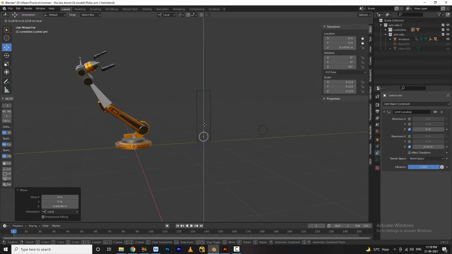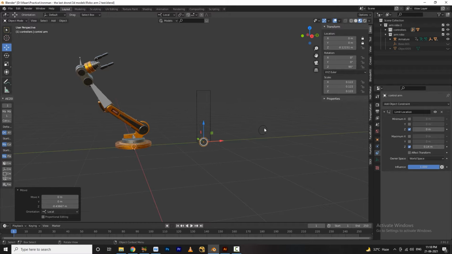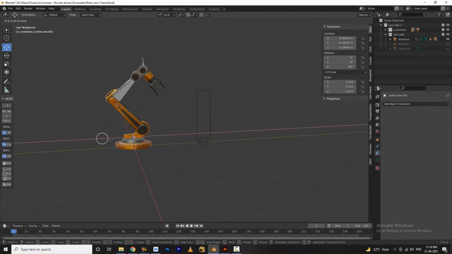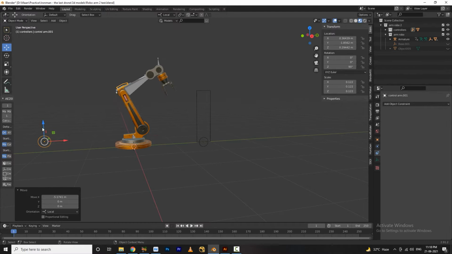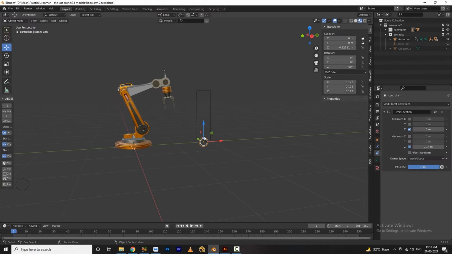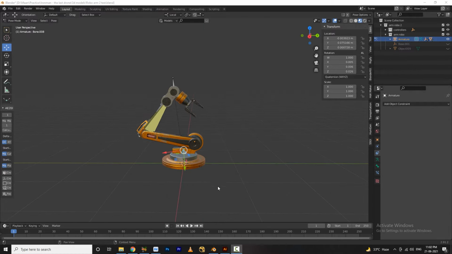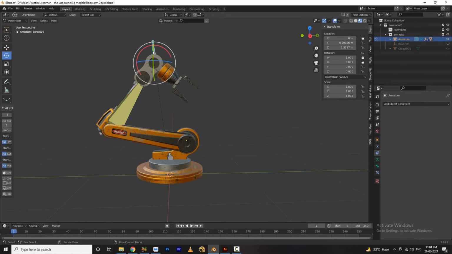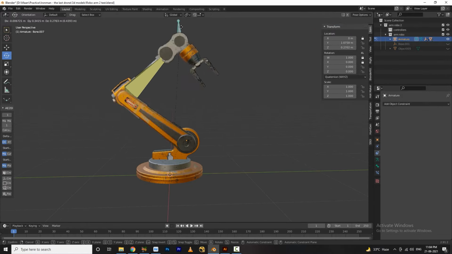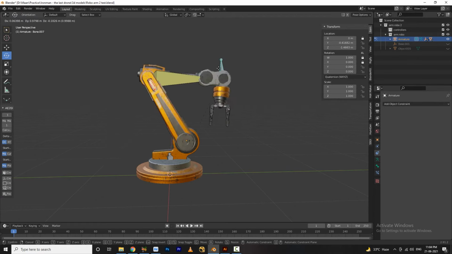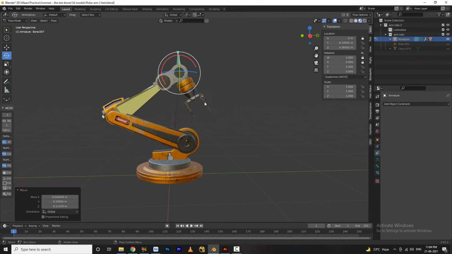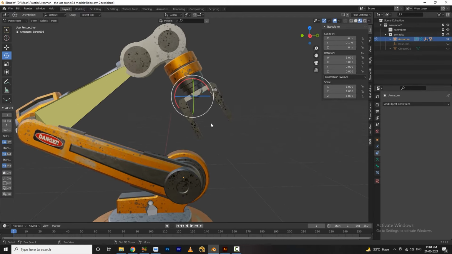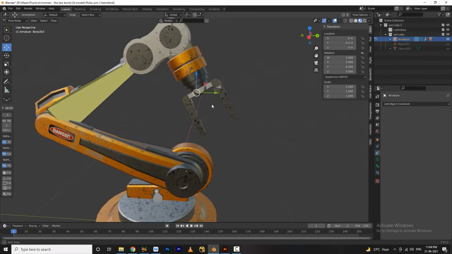In today's video we are going to talk about controllers and drivers. So first of all, we import our model. This is a simple IK rigged model, so this is our IK bone. To make our finger animation, we use these two bones.